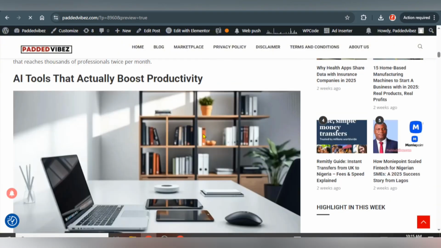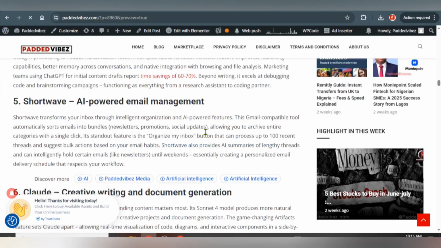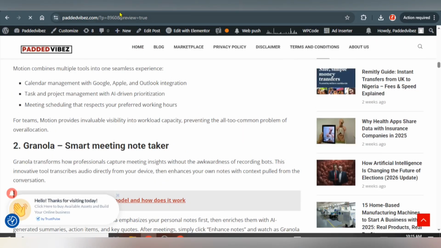Now here's the optimization most people miss. At the end of each section, link to your monetized blog post, which also has affiliate product.